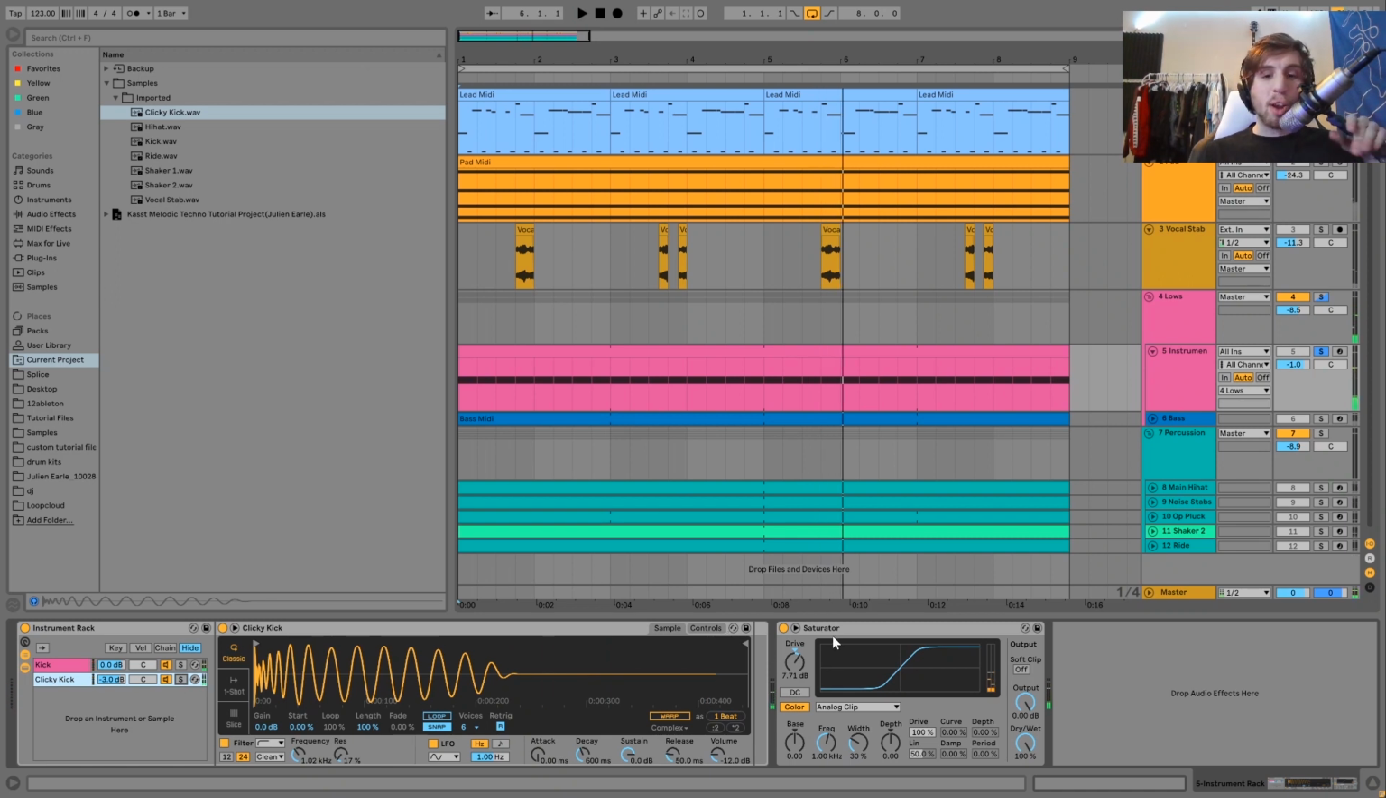And then I just have that going into a bit of saturation to kind of beef it up, and it also glues the 2 kicks together. Here's without the saturator. And then with it. So you can hear it really helps to even them out and make the kicks sound like one.